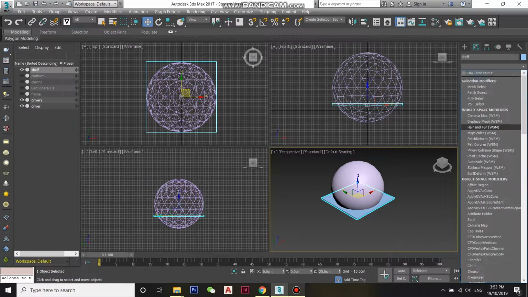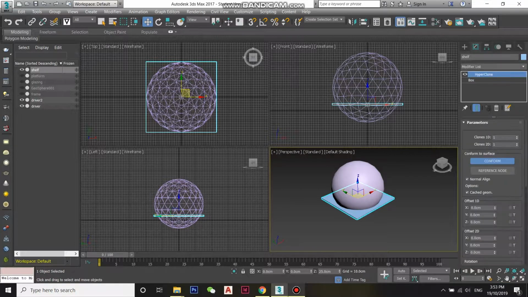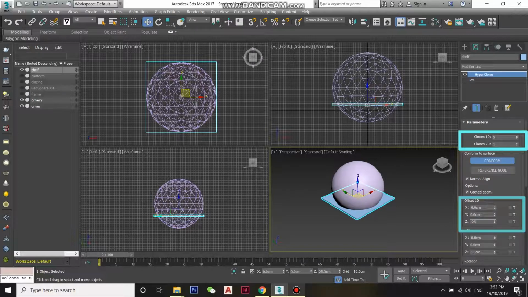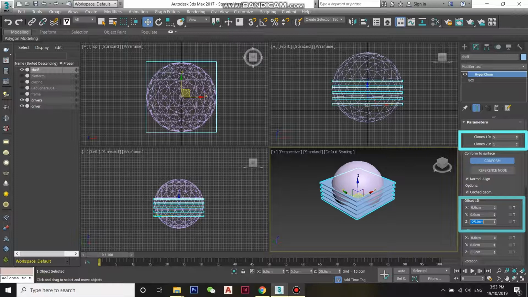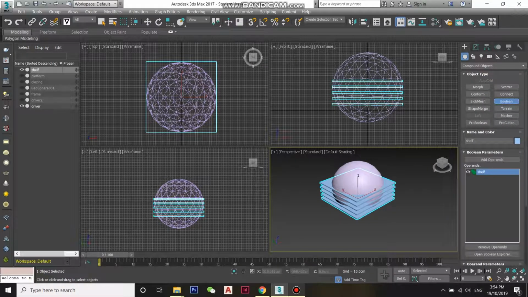Next, selecting the shelf layer, under Modify, select Hyperclone. As we want 5 clones of this shelf at 25 cm apart, under Parameters, set the clones 1D to 5, and offset 1D on the Z axis by -25. Once you are done, select your Hyperclone shelf, and under Compound Primitives, select Boolean.